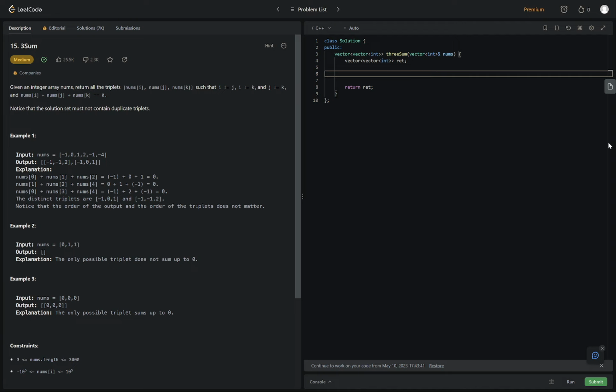And then I'll make the outer loop. So for int i equals 0, i is less than nums.size. And since in the inner loop we're going to have j and k as well, that means we want to reserve those last 2 elements for j and k. i is never going to touch them. So i is less than nums.size if you want to cover the whole array, minus 1 if you want to leave off the last element, minus 2 if you want to leave off the last 2 elements.